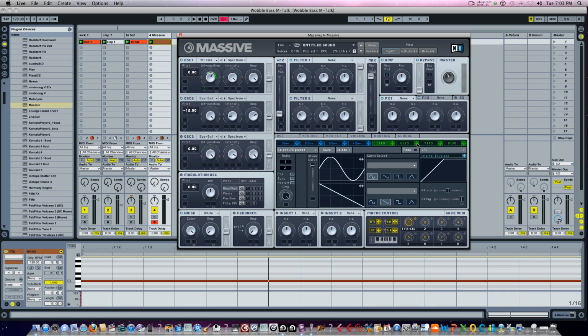Now we're going to go over to LFO6. Take that, drag that to your filter section, filter 1. I'm going to select low pass 4. And we're going to do the same thing. We're going to left click, move it up a little bit. Let's hear what that sounds like real quick.